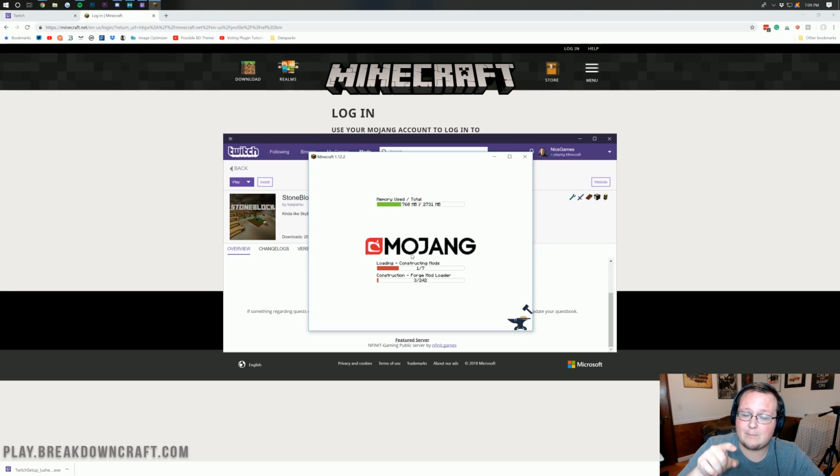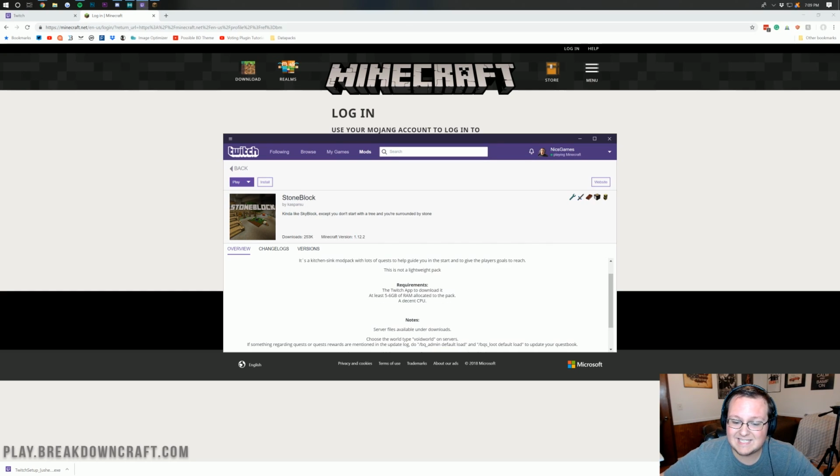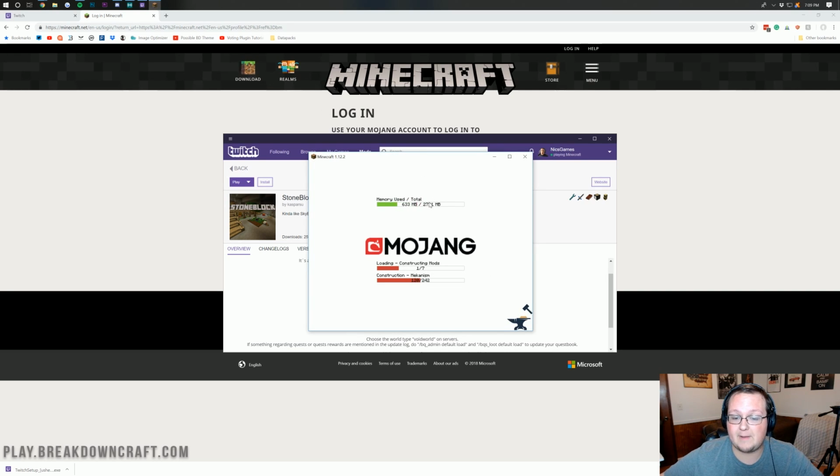Basically, we need to dedicate more RAM to this. If we look back here on the configuration page, we can see that it recommends at least 5 to 6 gigabytes of RAM for this mod pack. And if we open this up, we can just see 2 gigabytes here. If this doesn't work, you just need to add more RAM to the pack, if it fails out while it's loading. So we'll go ahead, let this load up, get everything initialized, and then we'll close out of it, add more RAM, and then play StoneBlock.